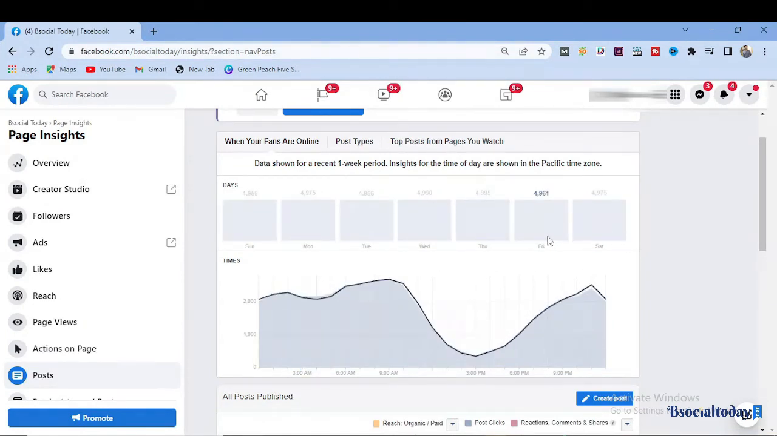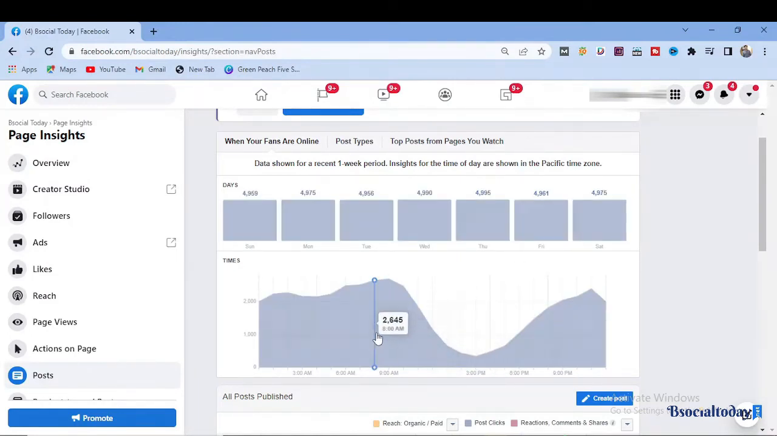So we've got Saturday 490 fans, Sunday 496 on average, Monday 486, Tuesday 474, and so on. And besides that, you see when they're active during the day. So you see that the lowest amount of activity is between like 3 and 5 a.m.